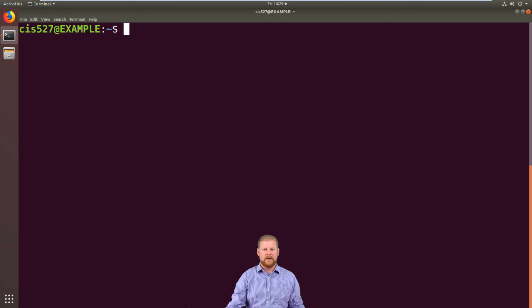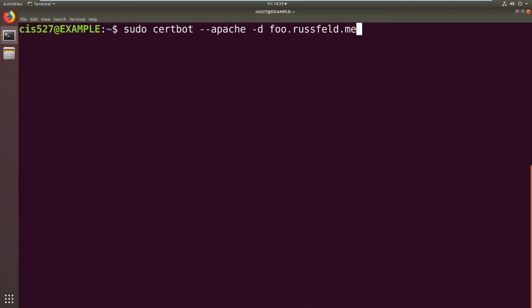In addition, you'll need to make sure your firewall is configured to allow HTTPS traffic on port 443 through the firewall. Finally, you can use CertBot to request a certificate for your website. For my example site, the command would be this: sudo certbot. I would tell it to use the Apache server type, and then I would provide the domain name foo.rustfeld.me. If you'd like to create a certificate for more than one website, you can include them with additional -d flags at the end of this command.